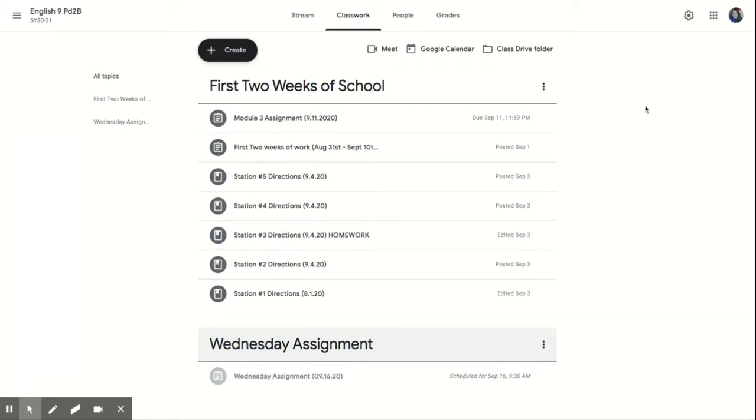So the main things are that you make sure you create your Wednesday assignment topic. You need to make sure the title says Wednesday assignment with the date. Make sure you make a copy for each student, post it by 9:30 a.m. on that Wednesday, and then click turn in by 3:30 p.m.